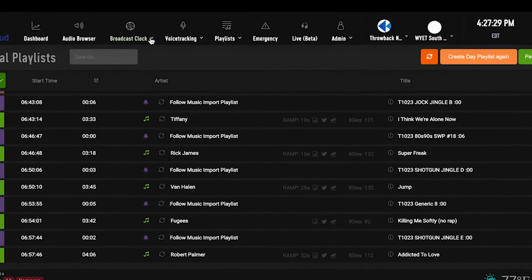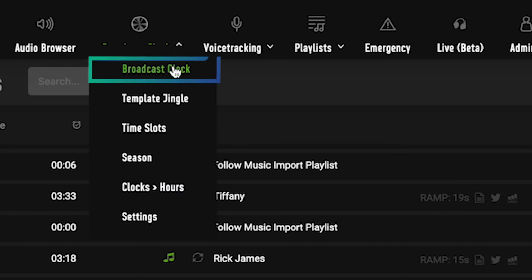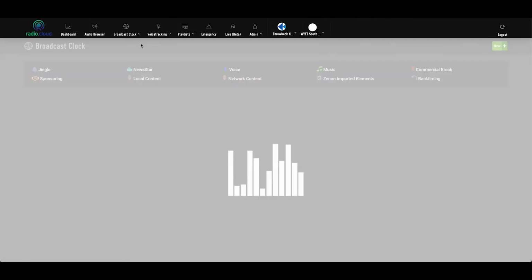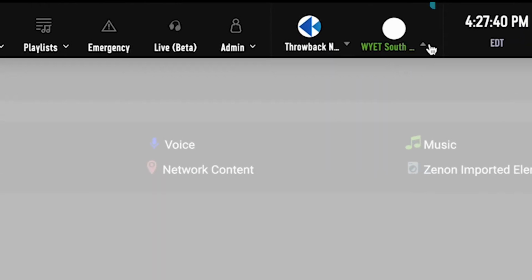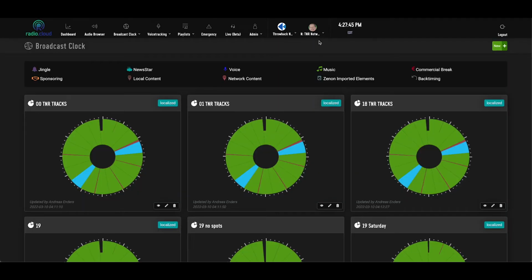Now, with all that in mind, it's time to show you how the playlist is actually generated, and that's using this broadcast clock module at the top of the page. So what this is going to do is pull up the broadcast clocks, the ability to see all your current clocks, and the ability to create new ones. How you do that is by clicking this new button in the top right corner.